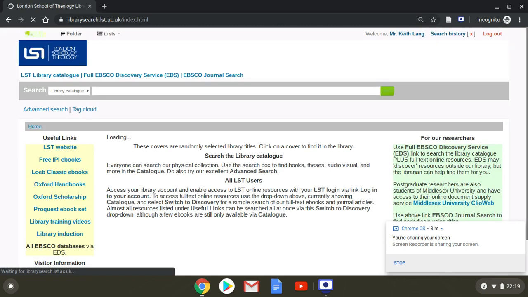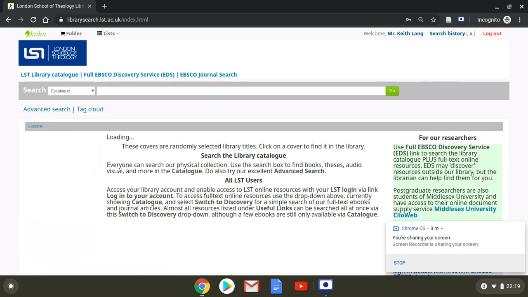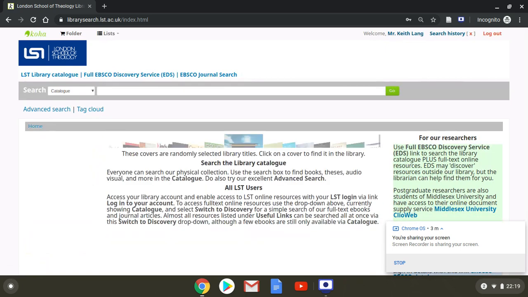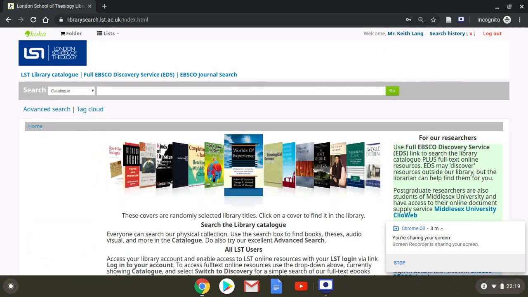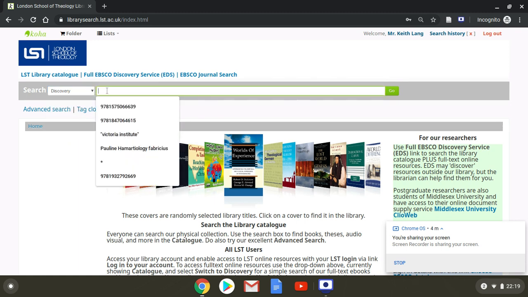Now, it doesn't look much different, except for the fact that on the left, you'll notice that list of useful links has disappeared, and at the top right, you'll see my name has appeared. So that tells you you're into your account. Now we're ready to search. So we'll go up to the white search next to catalogue, and we'll switch to Discovery. And you see it popped up, Search EDS. So we know we're in the right place.